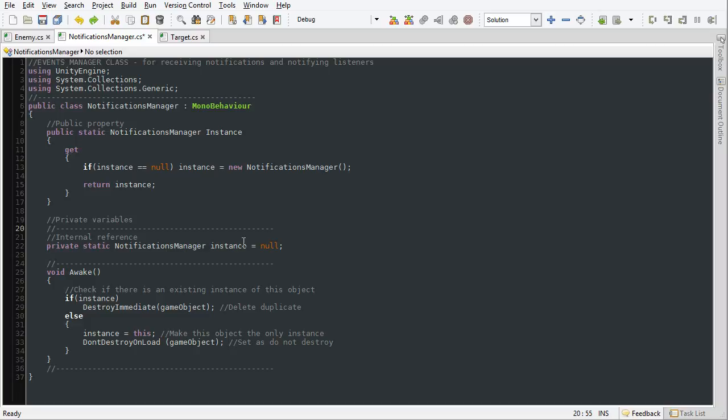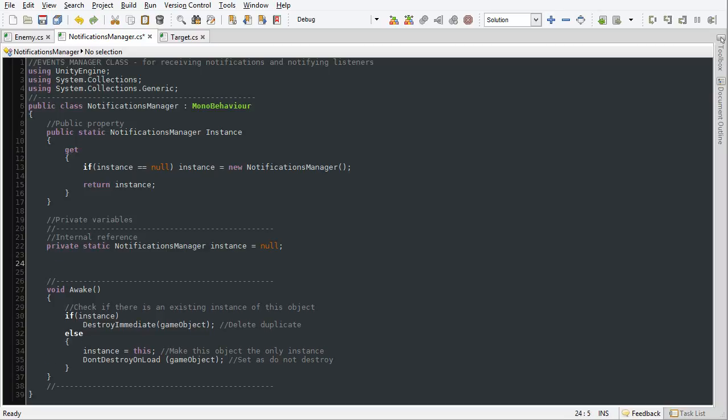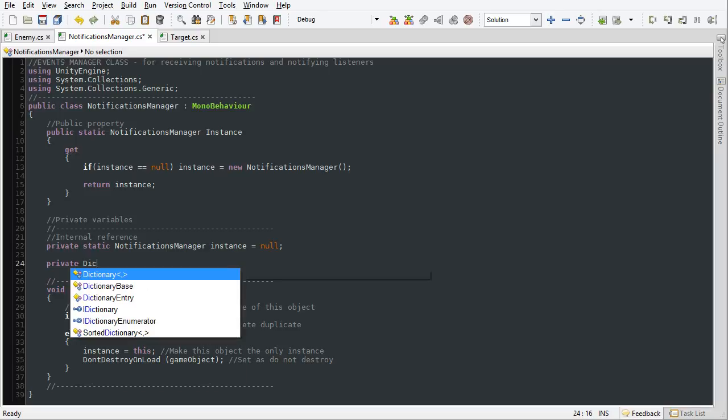So here in this private variables section, I'm going to create some additional space and declare a new dictionary. The dictionary objects allow us to basically keep track of a database of objects. So I'm going to create a new private variable, and it's going to be of type dictionary, and you can see that listed here in the code completion dialog.